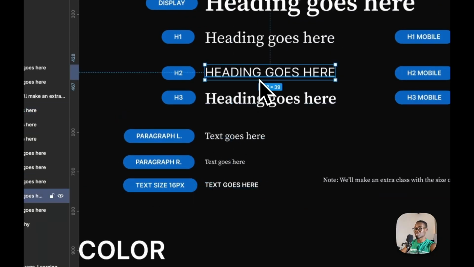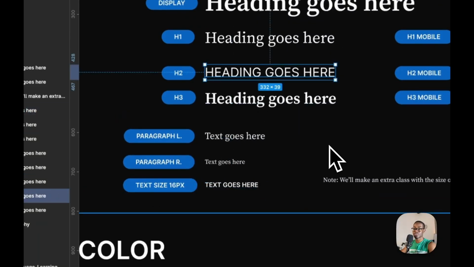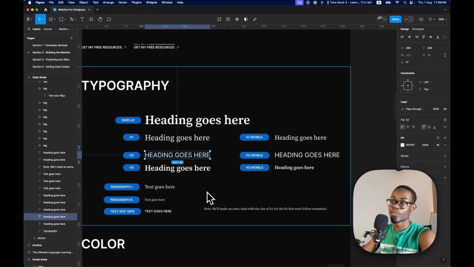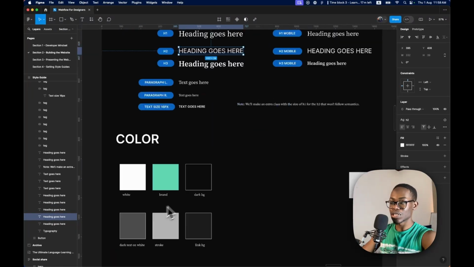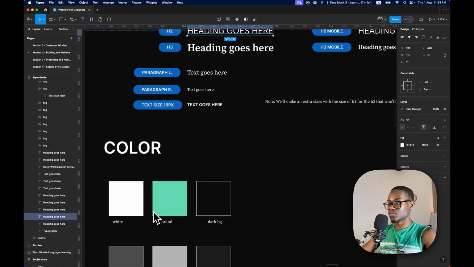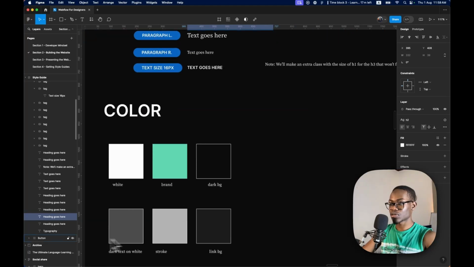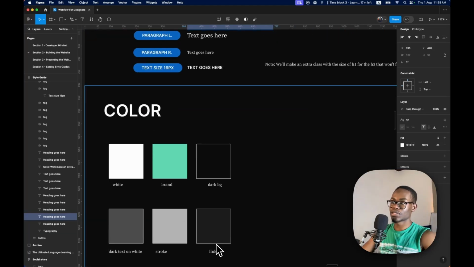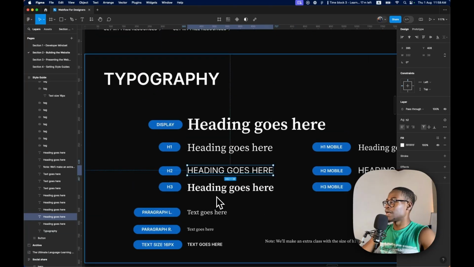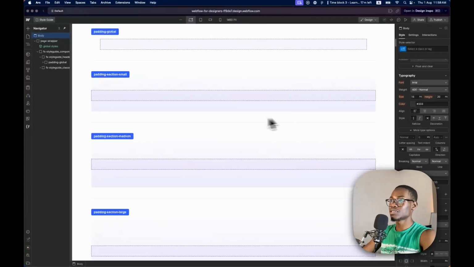Overall, these are the styles we have here, and we're going to convert these styles all the way to Webflow, with the color styles too. These are the main colors we'll be using. These ones are just, I can call them peripheral, I guess. So I'm talking a lot. Let's get to work.